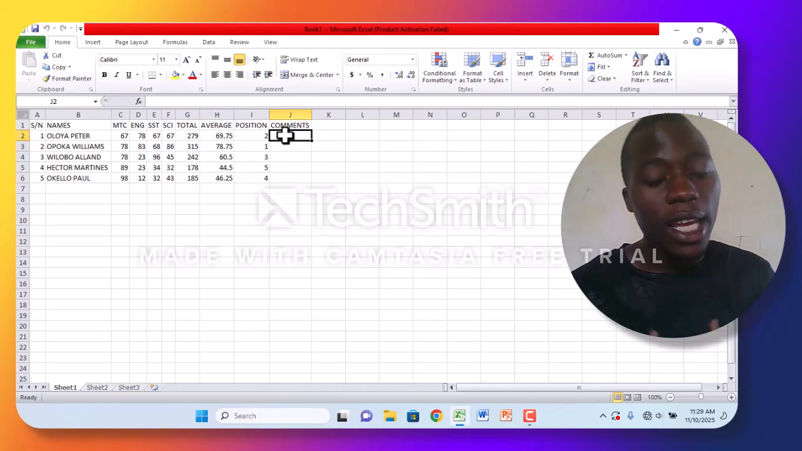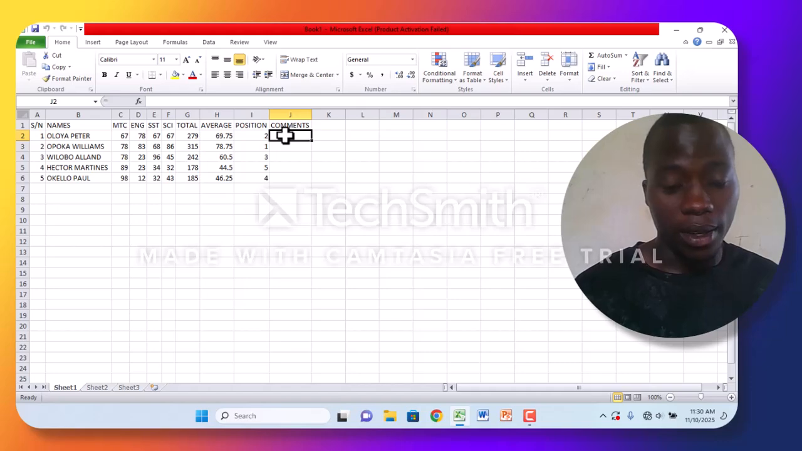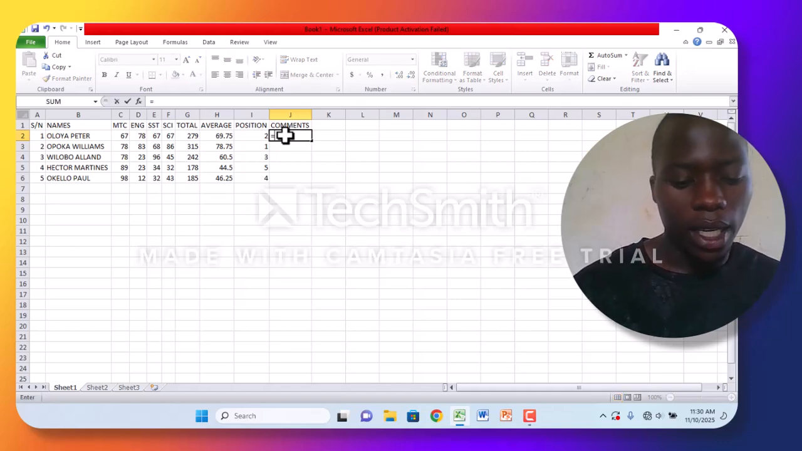Okay, then the last thing that you will have to also focus on is the comments. Okay, for the comments, we use what we call the if function. Equal sign if.